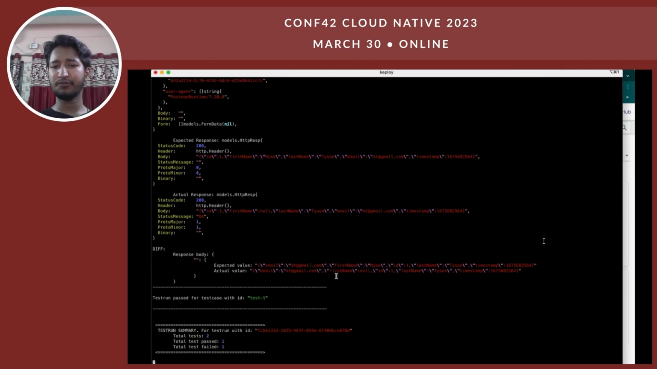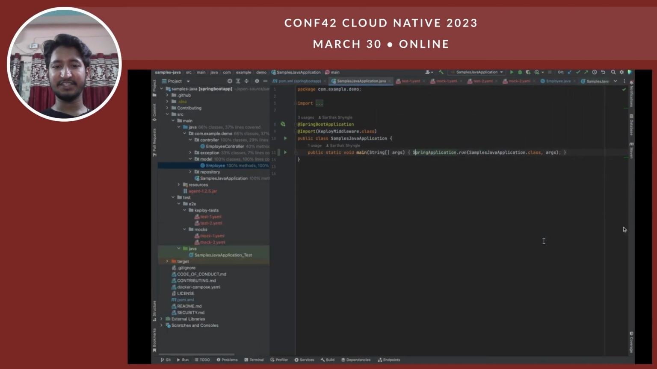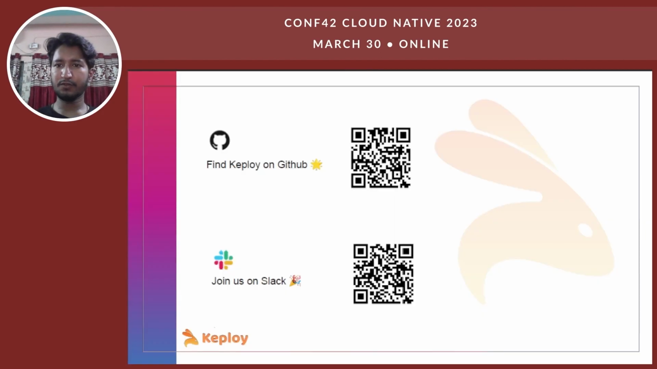So this is how you can capture the test cases, quickly run them and achieve good line coverage with Kploy. I hope you have understood how Kploy works. I hope I made it clear how you can integrate Kploy in your application, and how it can generate test cases and data mocks for you automatically.